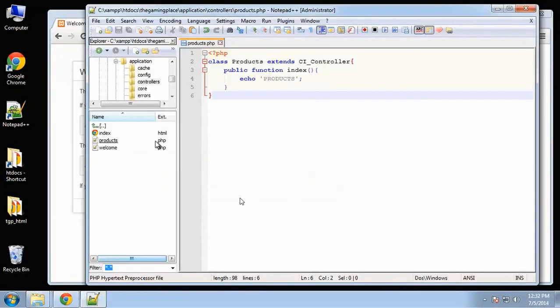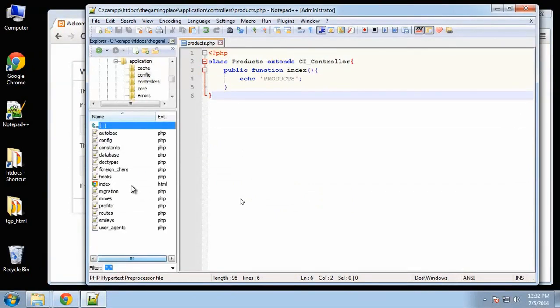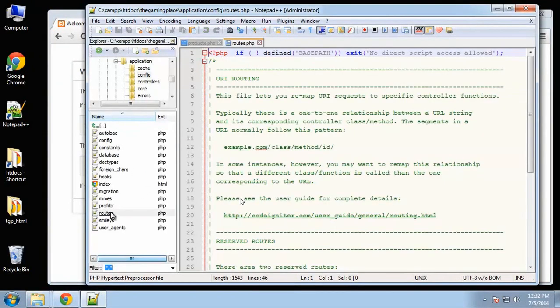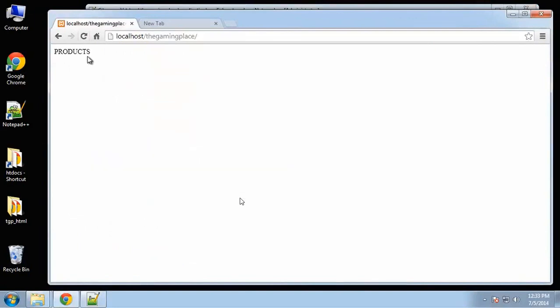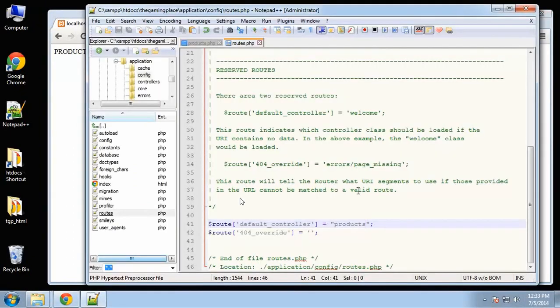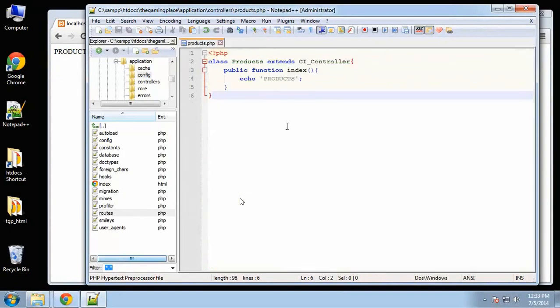We can easily do that if we go to the config folder and then routes. I believe it's routes. Right here we have a default controller, welcome. We just want to change this to products. Save that, and then if we reload, we get our products controller. So MVC is just a great design pattern, in my opinion, and it's really easy once you get the hang of it. Obviously for our home page or our products controller, we don't want to just echo out stuff. We want to load a view.